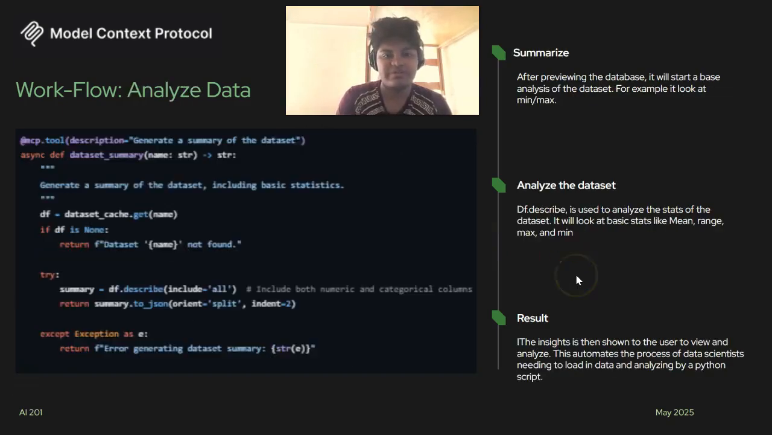So after the preview data set, we want to analyze data. This is where we dive in a little bit more in depth. It's kind of an extension to the preview, but you can look at other things like mean, mode, range, standard deviation.